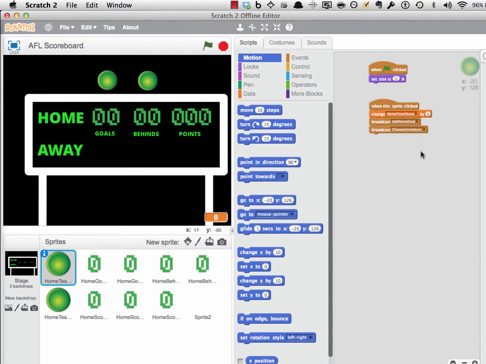The relationship between those three is fairly straightforward. Each behind that the team scores gives them 1 point. Each goal that the team scores gives them 6 points. So the total number of points at any time should be 6 times the number of goals plus the number of behinds. And if we run this version of the application, you should see that behavior.